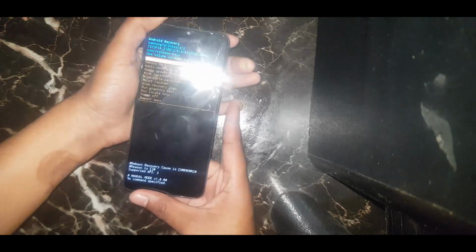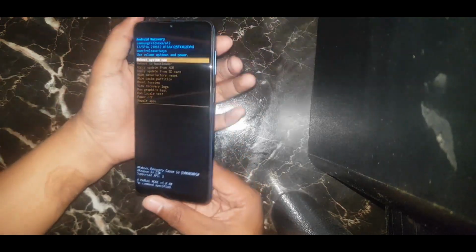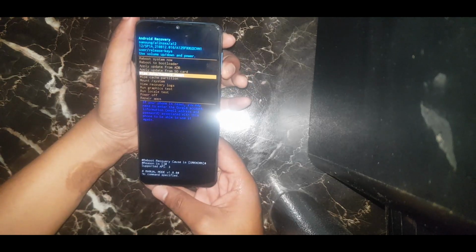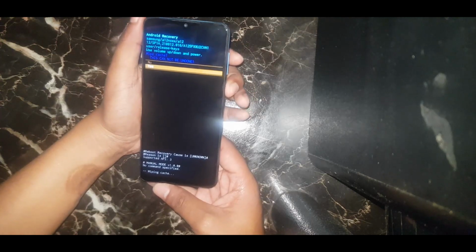Once it gets to the hard reset menu, then you are going to use volume up and down to scroll up or down. Then use the power button to select. Start selecting Wipe Cache Partition, and then wipe all data or factory reset.